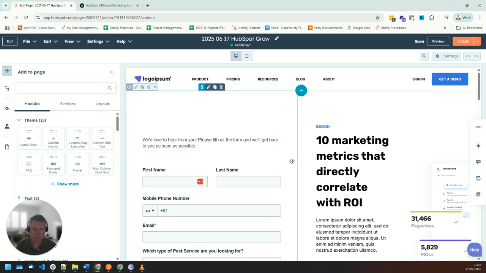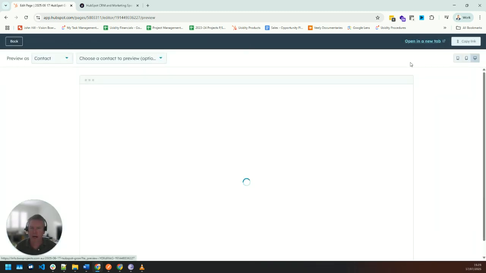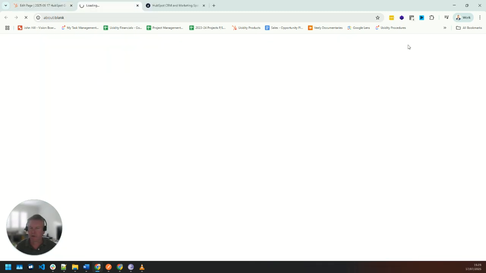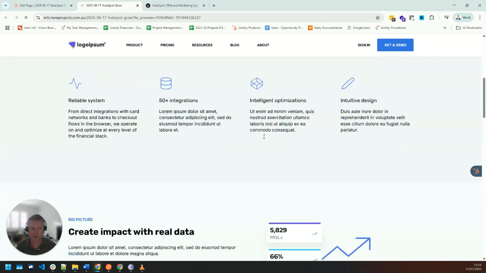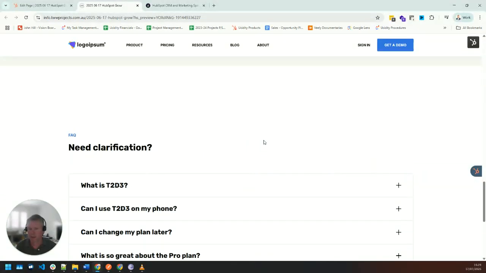So that's our landing page, and if I preview that, that will give me an idea of what that looks like in the real world. So that's what people will see when they click on an ad, when they click on a social post, whatever that might be, to get traffic to them.